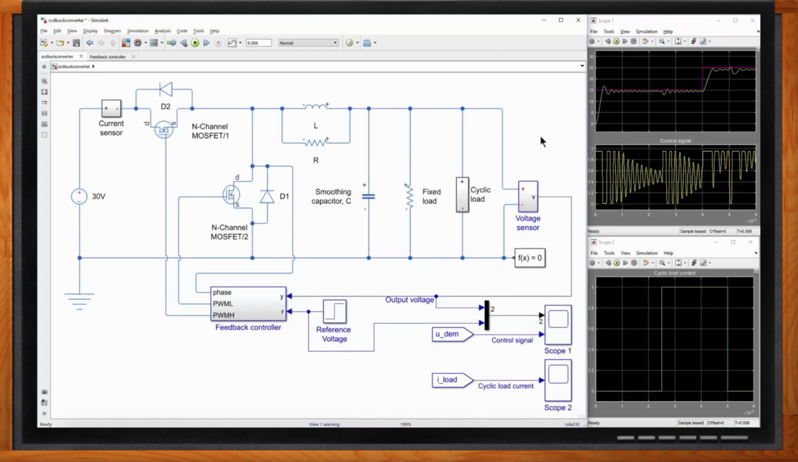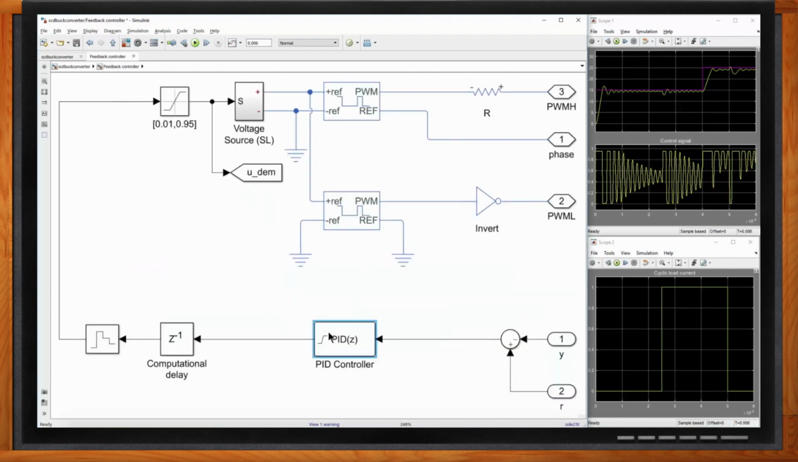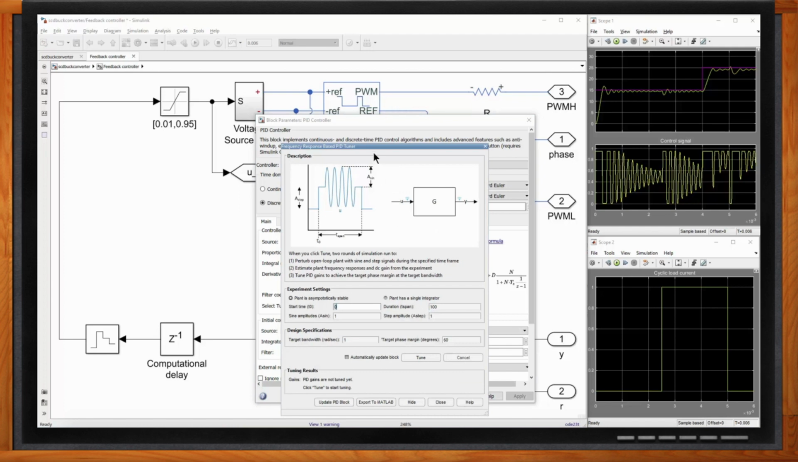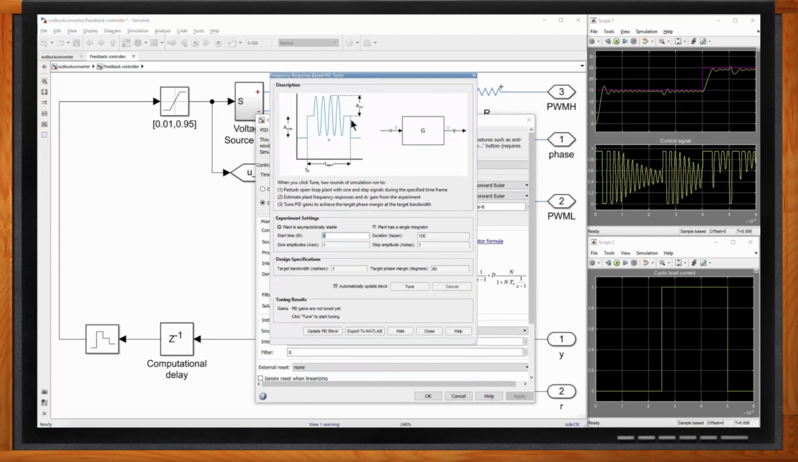Okay. So again, the same simulation model with the same bad initial set of gains. Again, we go into the controller subsystem. We have our PID controller block with these default gains. And now we'll select the frequency response based tuning method, and press the tune button. And now here we specify the experiment. When do we want to start the experiment? How long should it be? The amplitude of the excitation signal, and the desired target bandwidth. That's really all we need to do here.